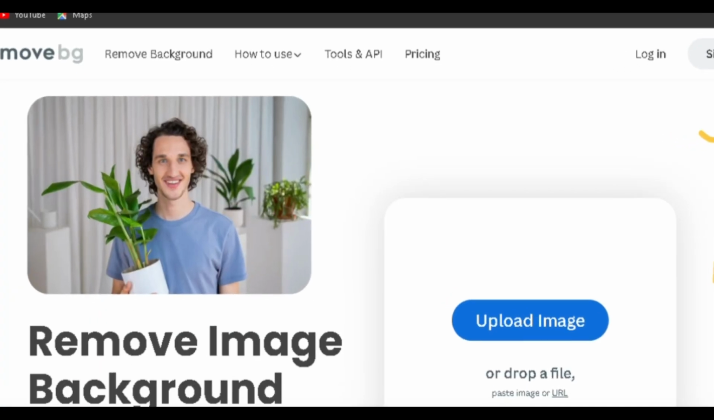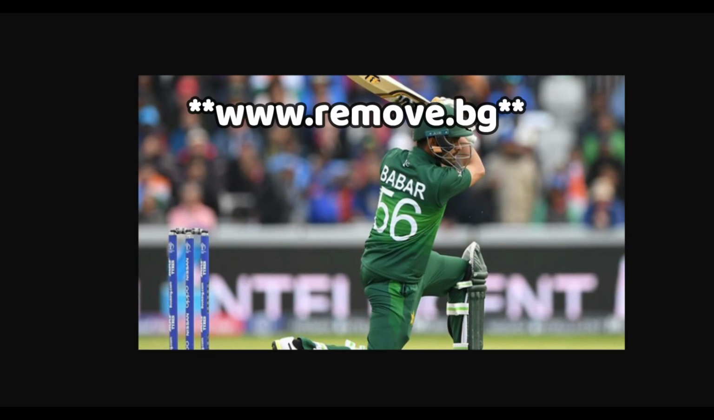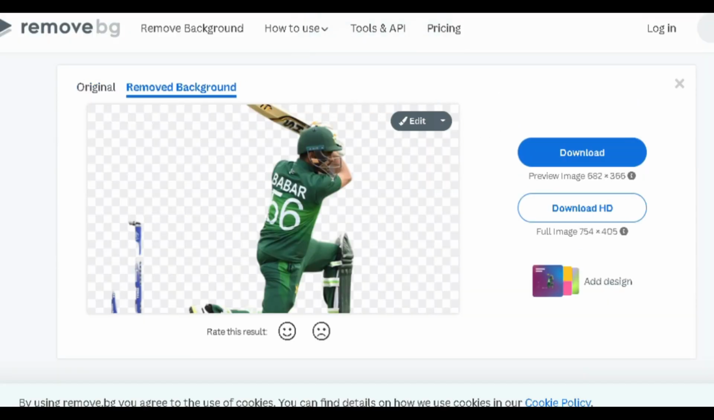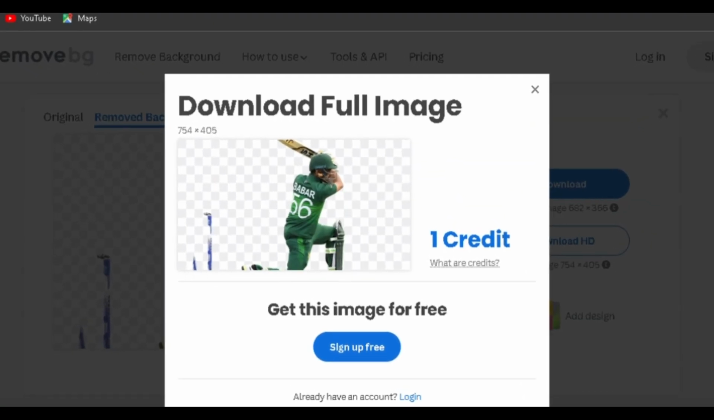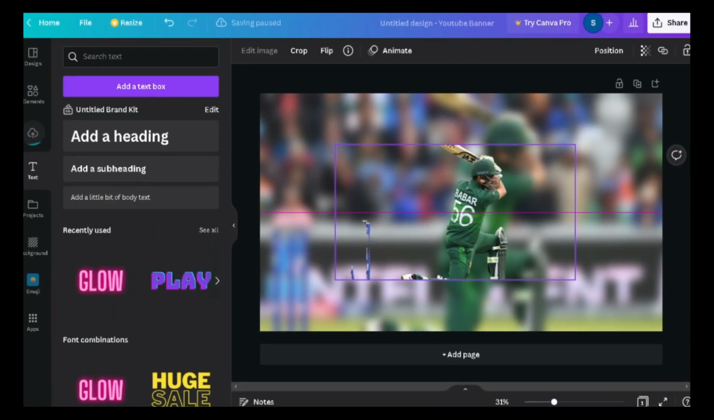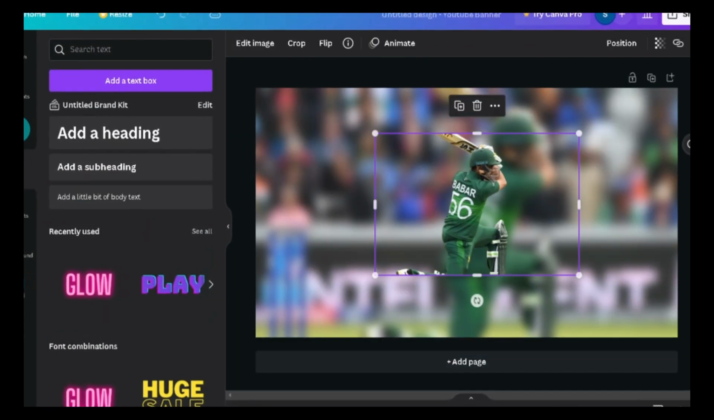Then go to any background remover app or website, then select your background or picture and drag it into the background remover. In my thumbnails I use the www.remove.com website to remove backgrounds. Copy and paste your image to Canva and crop other useless details.